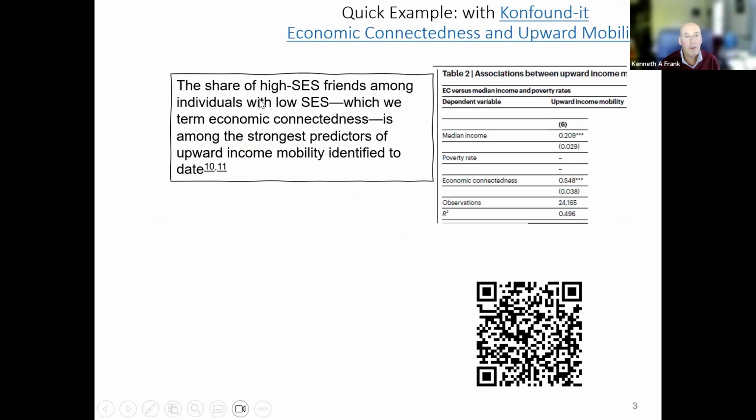They were interested in the effect of economic connectedness, and that would be the share of high SES friends among individuals with low SES. SES is socioeconomic status, which they term economic connectedness. And we're going to see how, if you have a lot of high SES friends, does that predict your economic mobility? This is using Facebook data over time. And it was great that they got their hands on the Facebook data.